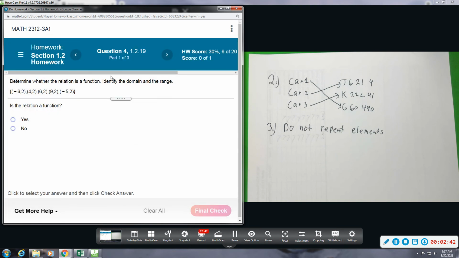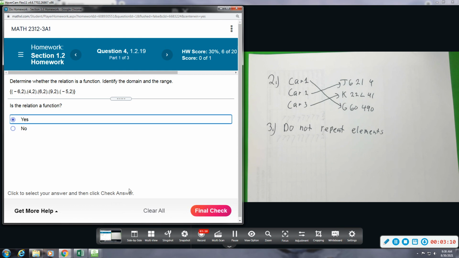All right, number 4, similar problem, just new numbers. We're going to do the same thing, identify the domain, the range, and then tell whether it is a function or not. So is the relation a function? Well, let's look. We have -6, we have 4, we have 6, we have 9, we have -5. So none of the elements in the first set of numbers, the domain, repeat. So yes, this is a function.